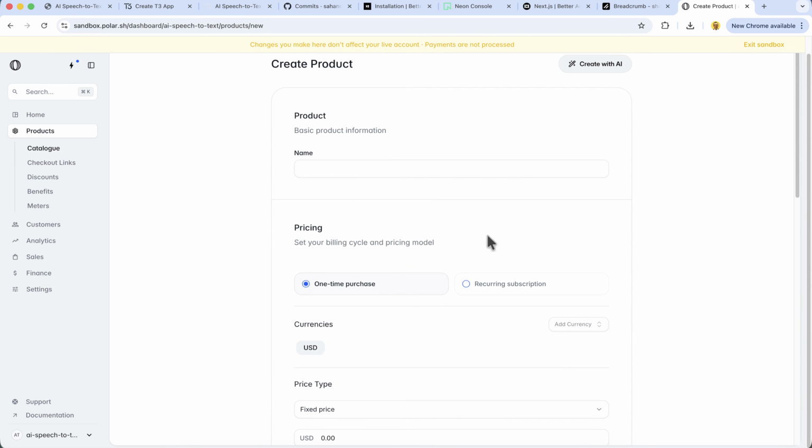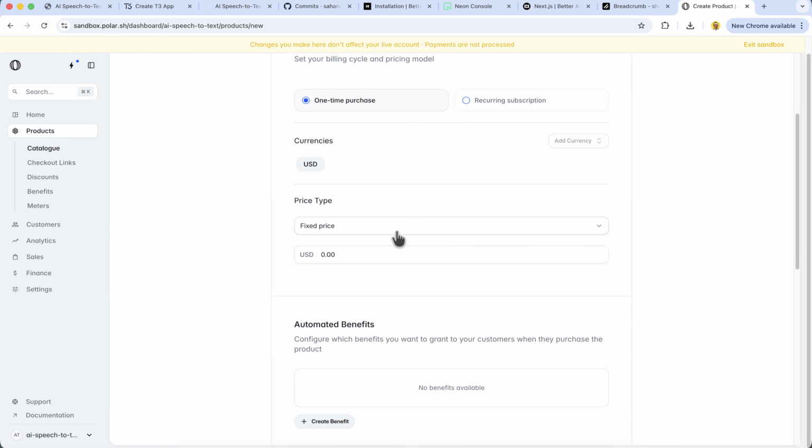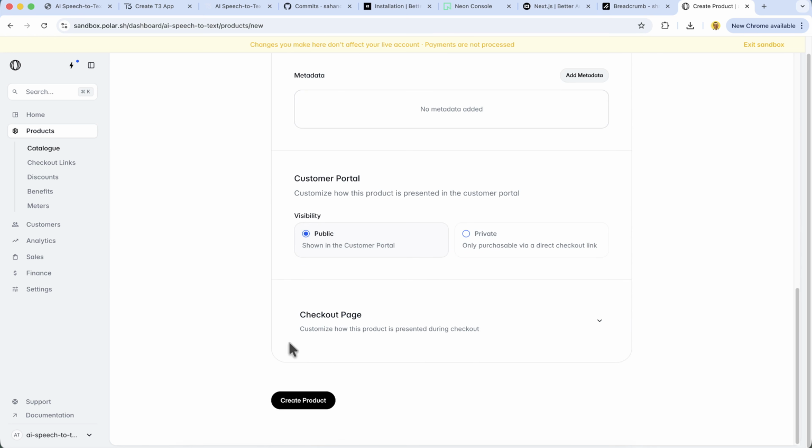Finally, create the Large Pack. This pack includes 400 credits for users to purchase. Set the price for the large pack at $19.99.